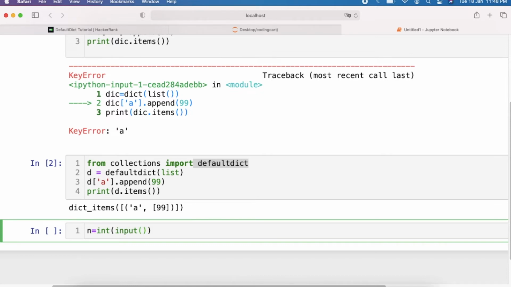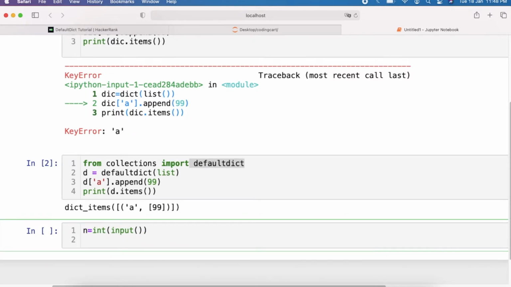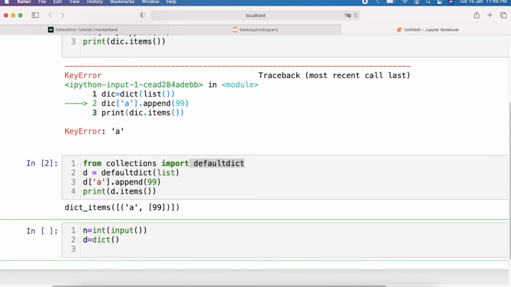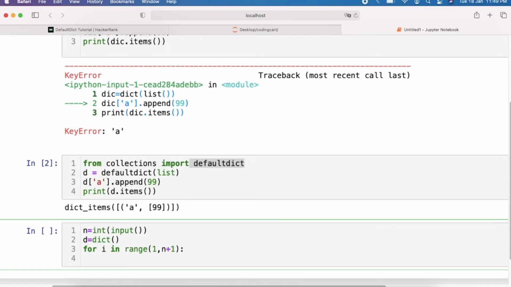Now we just want to run a loop, but before that let us take one dictionary d equal to dict(), and after that let us run a loop for i in range. Here we will start our indices with 1, because in this problem they are saying the index is starting with 1. So 1 to n plus 1. Now let us take input from the user. Suppose value v equal to input.